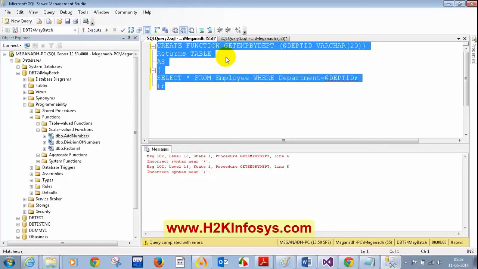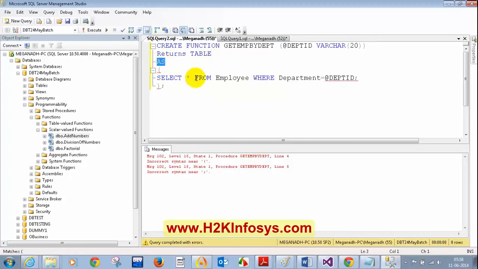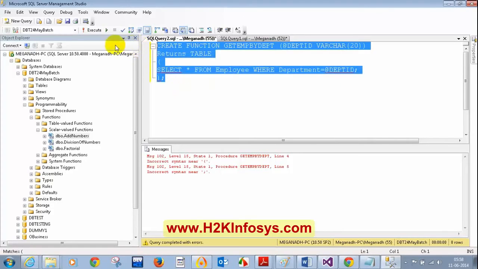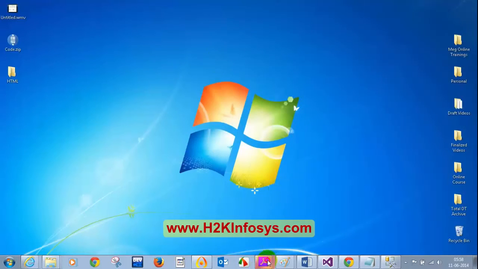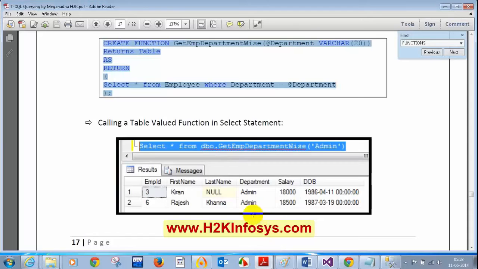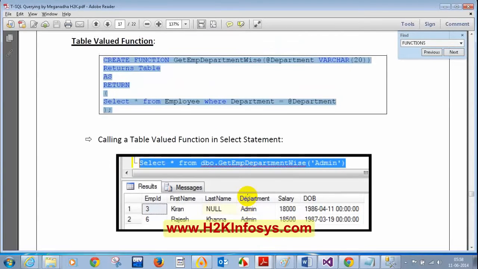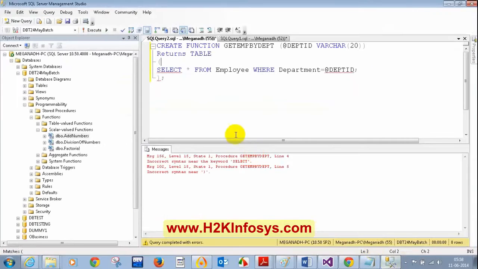We are getting one more error. Just a second. Yeah, we don't need this one here. Let me execute this. What is the mistake we are making? What is the syntax difference between this and this one? Returns table as written. Okay.